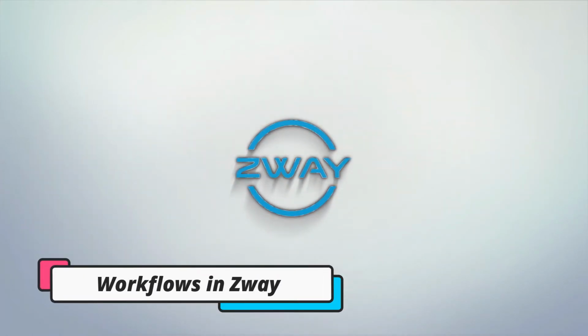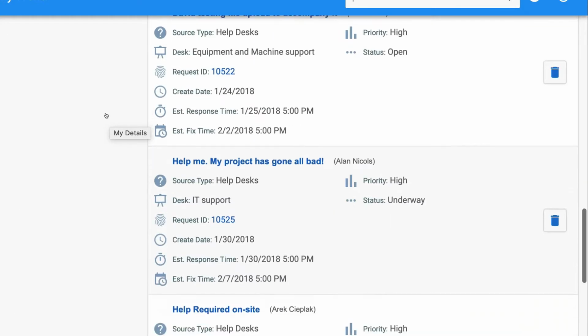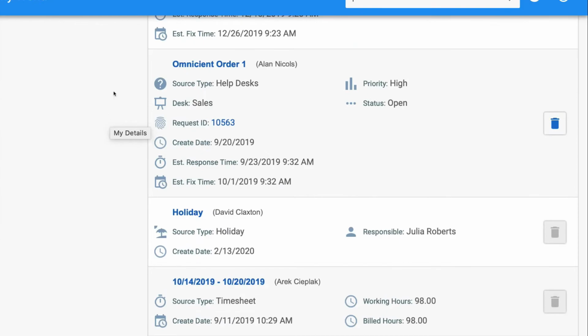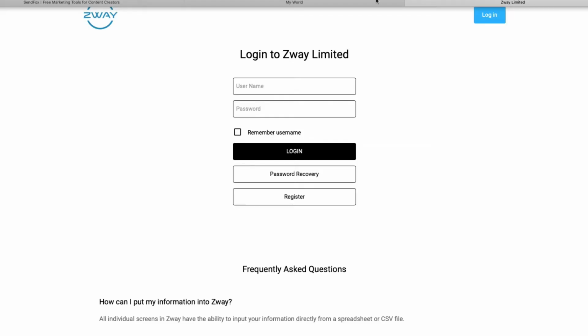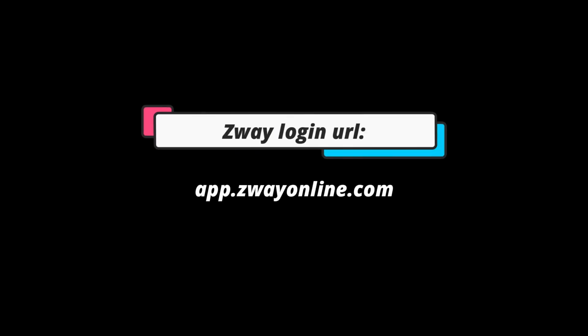Here is the easiest way to take part in workflows in Zway. If you are designated a task inside a workflow, Zway will send you an email with a link that will take you directly to that task. If you are not already logged into Zway, you may need to log in using your normal email address and password. Here is the Zway logon URL you can use right now if you wish.